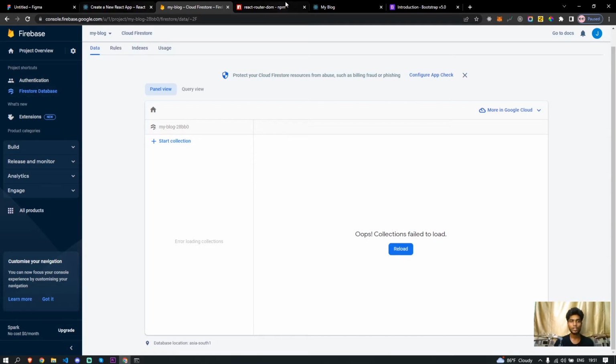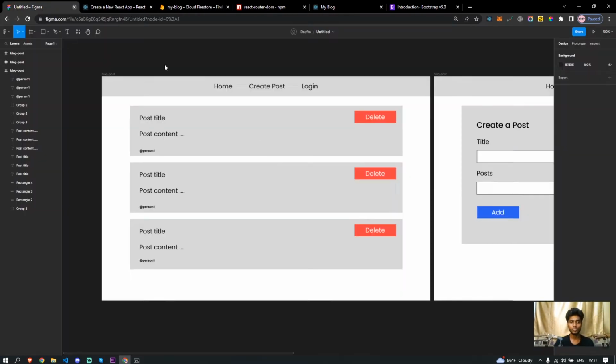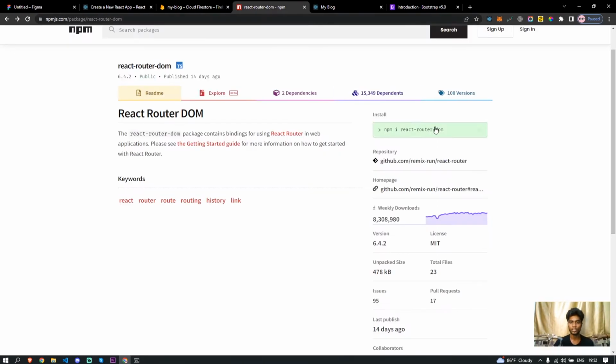Okay, so I'll show you in the Figma. You see in the Figma we have 3 pages. So we want to create the 3 pages, right? One is the home page, the create post page, and the login page. So what I'm going to do is install the router also, because we want to navigate to each and every page. To do that, we want to install React Router DOM also.